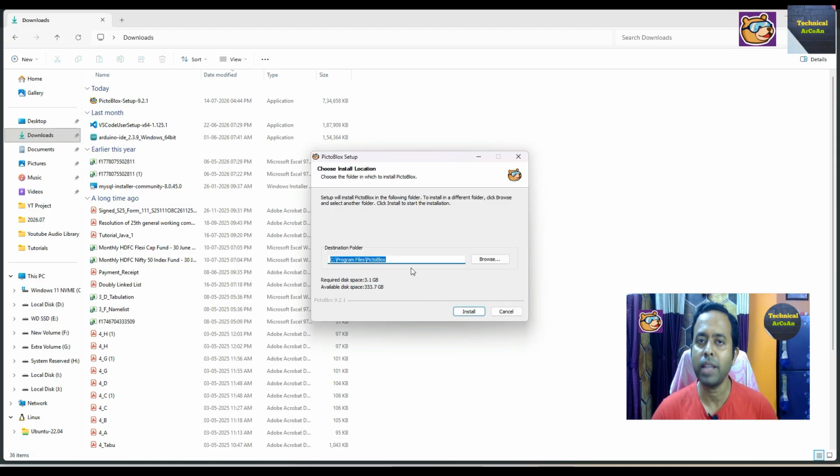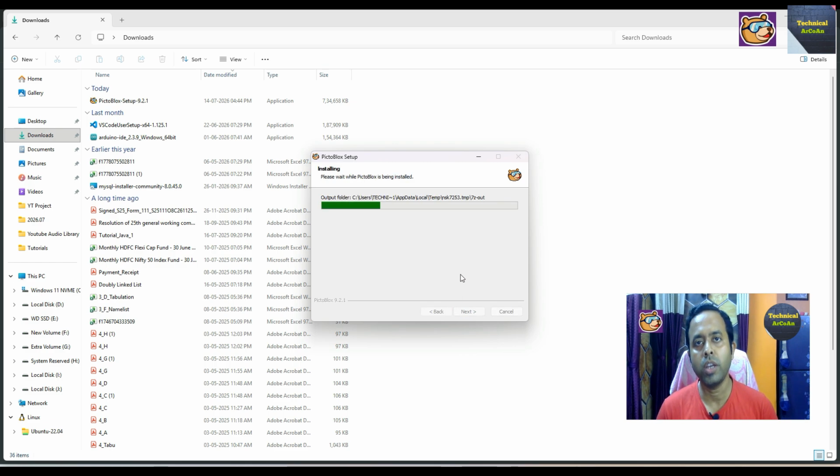Now just select the path, whatever the path is given by default. I just stay on that particular path, press install. It takes some time to install the software onto my system. So all the necessary related files are installed within the system for the PictoBlox application. After completion of that, we go for the next step.